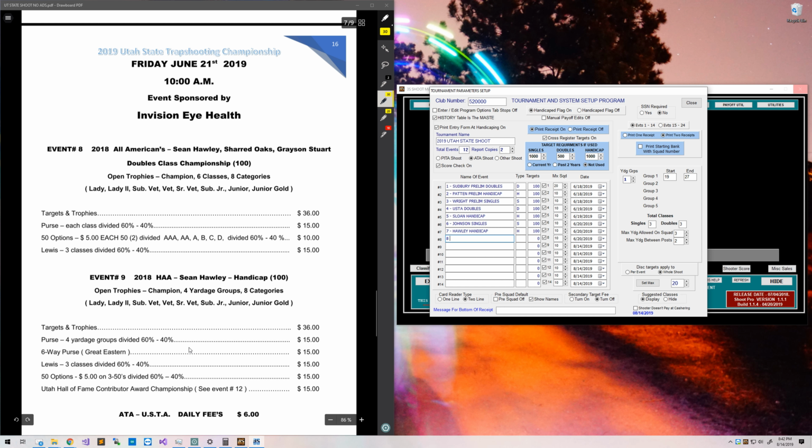Jumping down to event number 8 is going to be the All-American Doubles Championship. Once again, 100 targets, and that's going to take place on June 21st. So that's going to be the All-American Doubles Championship. That's going to be doubles, 100 targets. And that takes place on the 21st. So we'll update the event date.